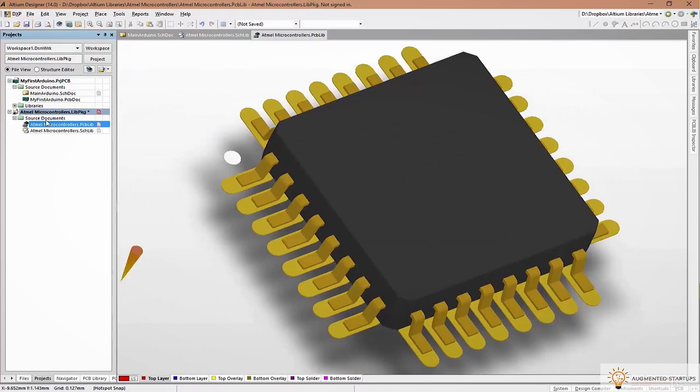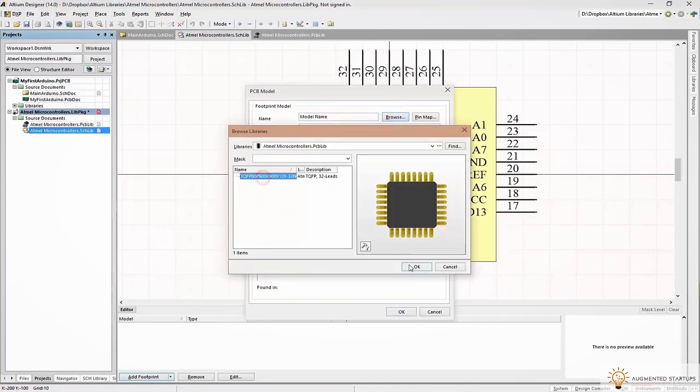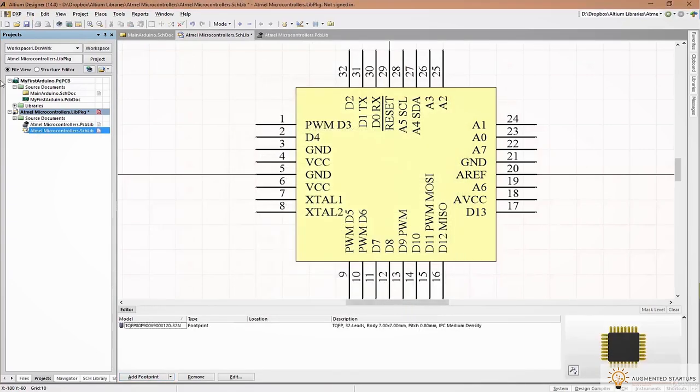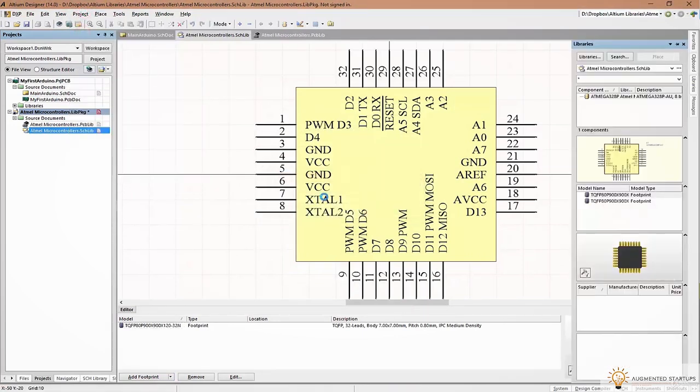And then finally, we can add it to our footprint model. You can see how awesome it looks. It looks much better than the generic 3D body that we had before. Compile, just make sure you save changes, and once compiled, you can add it back to your library.